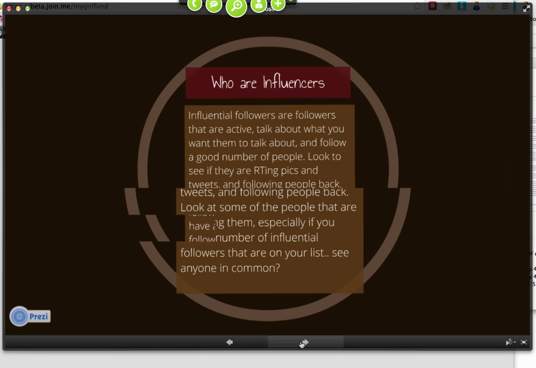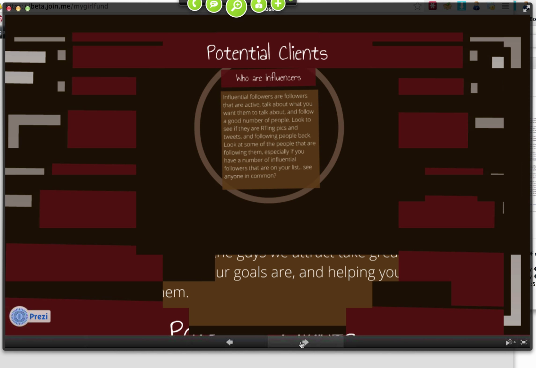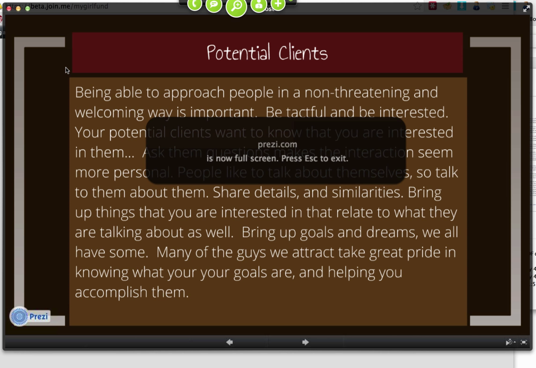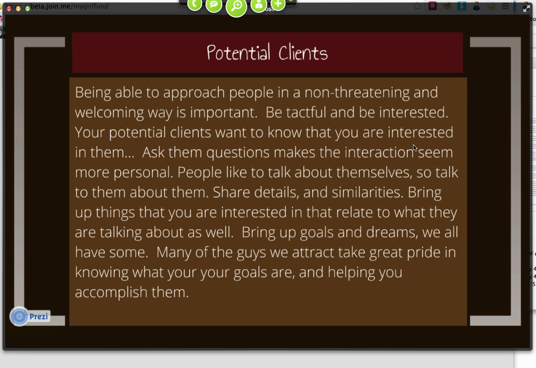Potential clients are obviously the people that we want to start reaching out to in order to create engagement. Being able to do that in a non-threatening and welcoming way is important. You don't want to be too overbearing, but you want them to know that you're interested in them. So asking questions makes the interaction seem more personal.